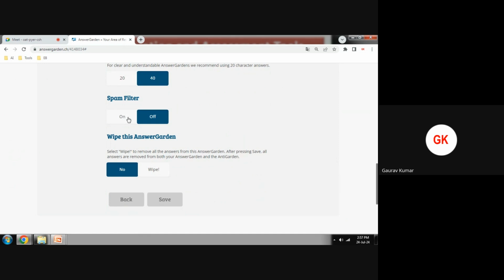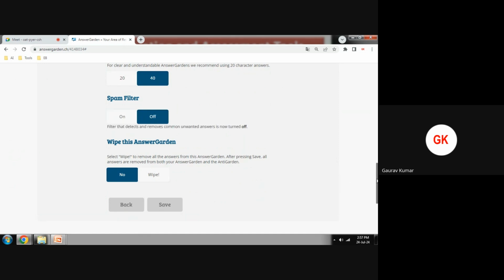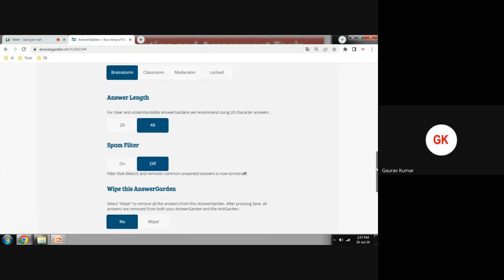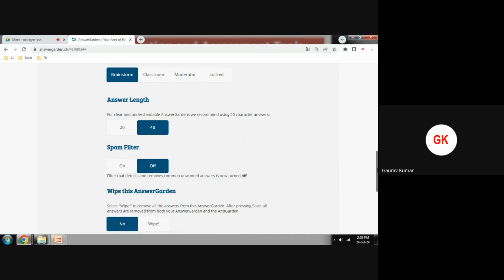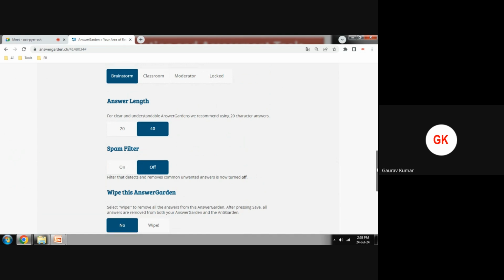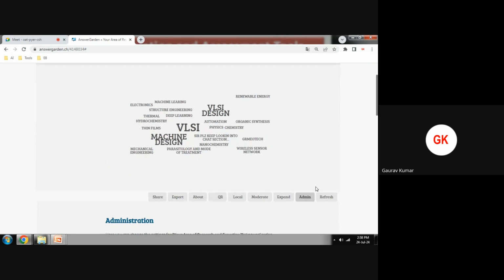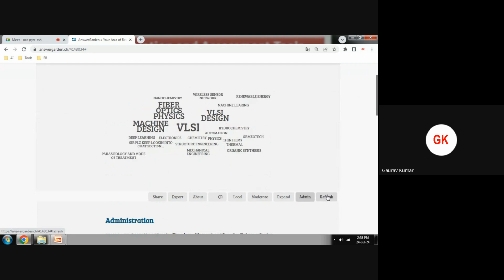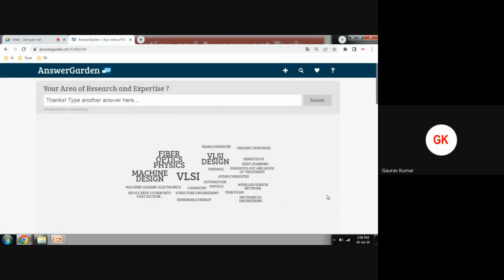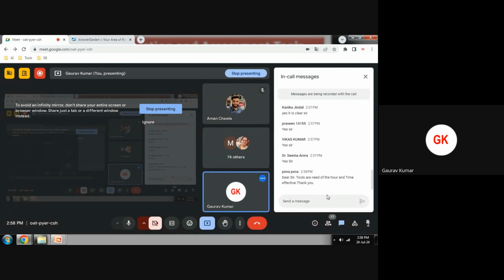I can use spam filtering on or off. For example, we are discussing some problem, some particular theme, and we need a solution to a problem. To avoid any casual response, to avoid any offensive response, we can enable this spam filtering. So many other options we can explore in this. You can use this tool, very easy to use.